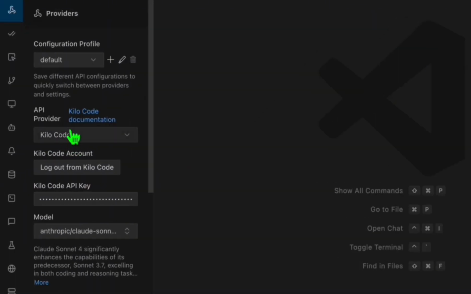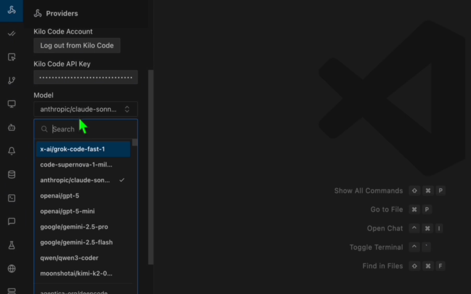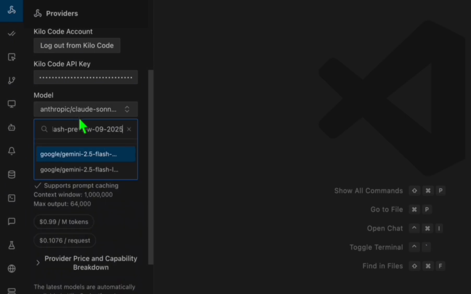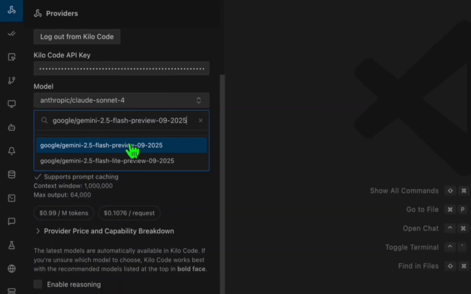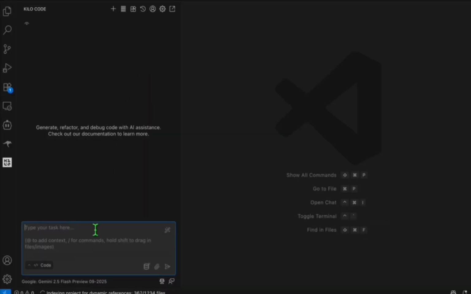Now as you can see, I'm using my KiloCode account. I'm still using the free $5 credit, so I will be able to vibe code this for free. Now, you will see the model right here. Select this and just paste the exact model you copied from OpenRouter. And as you can see, this exact model is available in KiloCode, and you can use this for free. Now select that, click Save, and then Done. So we're ready to go.